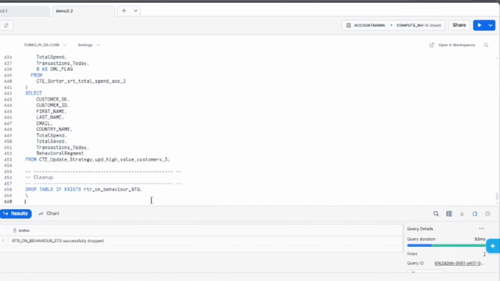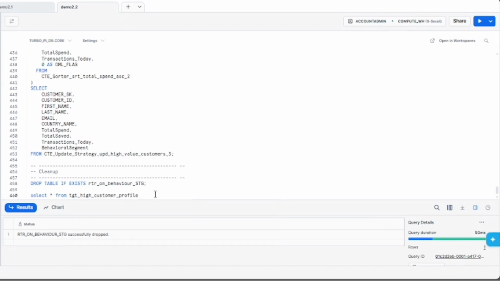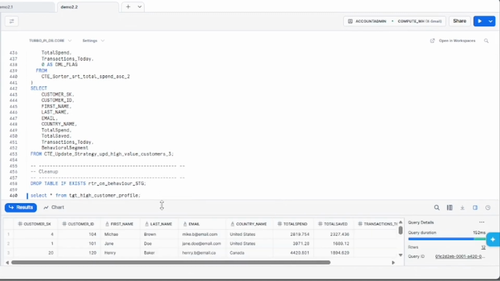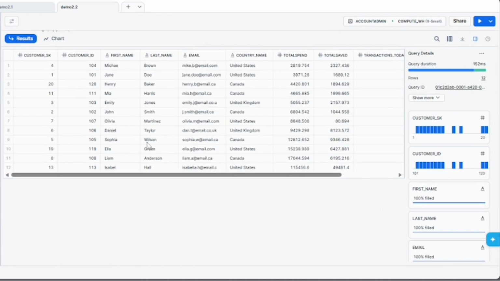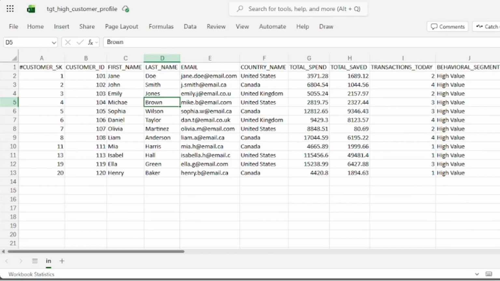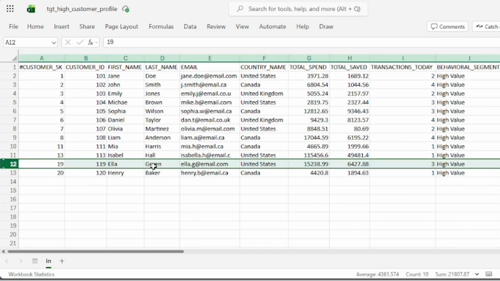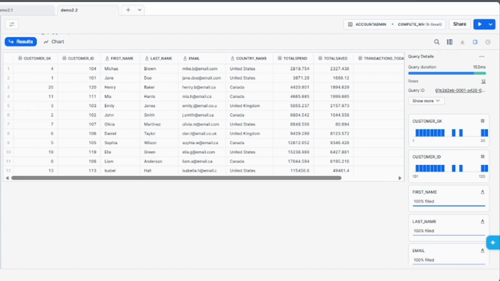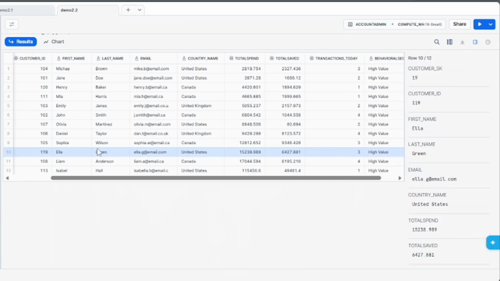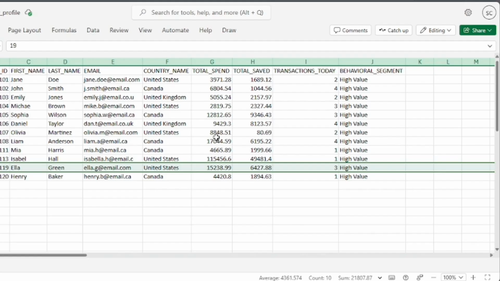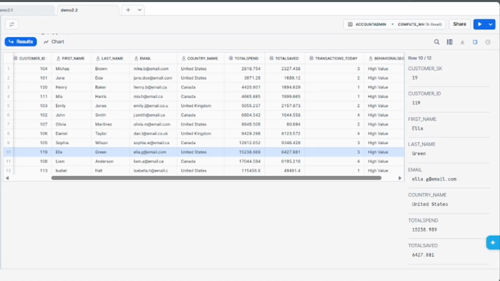Now let's check the data of high customer profile. As you can see, we have 12 rows generated and we have 12 rows generated here. Let's look at Ella Green, who has customer ID 119. She is from United States and has saved $6,427. She has 3 transactions today and is a high profile customer.